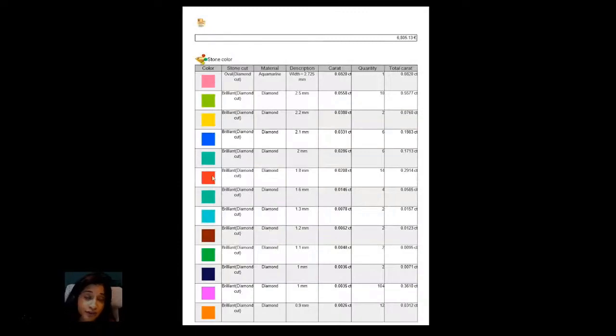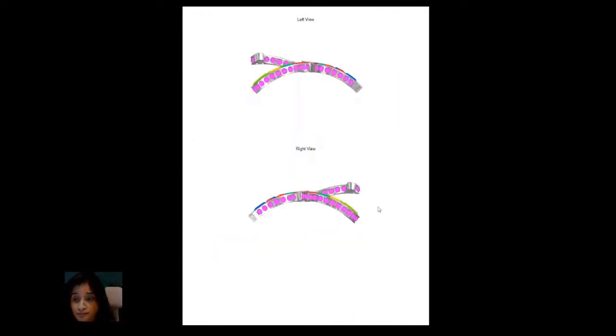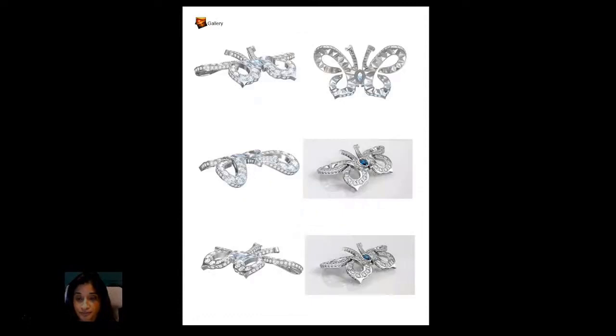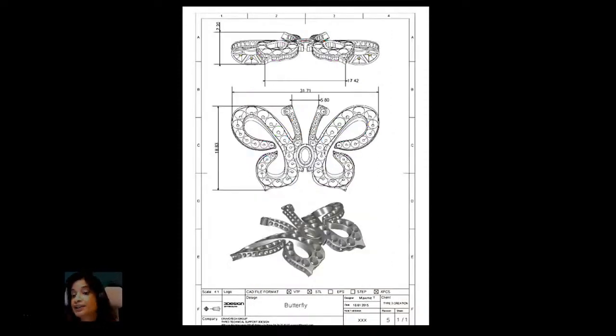If you have lots and lots of stone sizes, it will color coordinate and tell you. So it's great, especially for your setter, to give them a layout of where everything goes. Do it in different views so they have an idea. You can do a little rendering for them as well. You can put in a table, so it gives you all that information. And of course, as you can see here, you've got all that information with your company logo, all of your detailing. And you can put in measurements as well. You can actually add that into your technical drawing too.